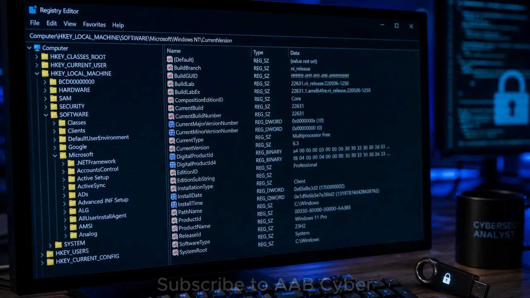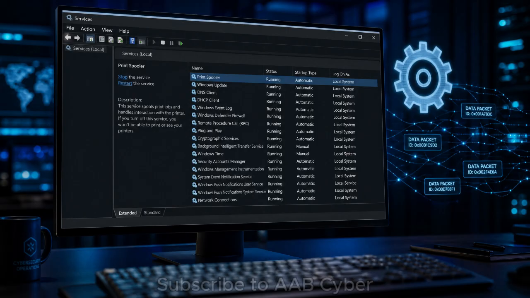So, to bring the registry together, it's one hierarchical settings database, split into 5 hives, only 2 of which are truly separate on disk. Keys work like folders. Values are the name, type, and data settings sitting inside them. And it matters to security because it's a favorite persistence mechanism, a store of security-relevant configuration, and a rich source of forensic evidence.